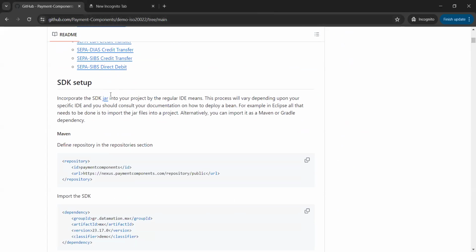Yeah, this is the jar file. You need to click on it and download it. Then after downloading it, you need to attach it to your project.